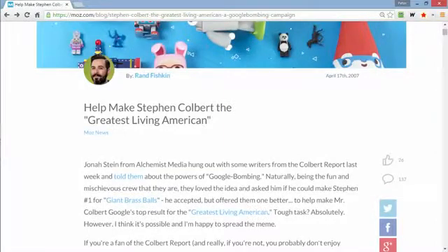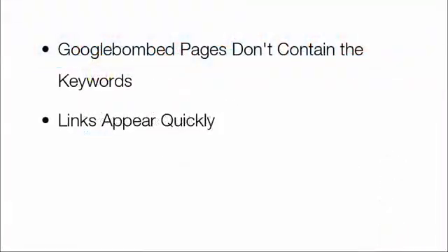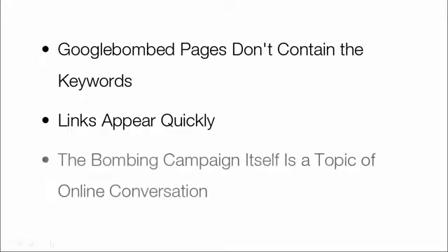Someone announces the bombing campaign, and friends and fans jump in and create the links. In a more natural link building scenario, something I'll talk about in a later lesson, links are built more slowly, rarely all of a sudden. Although the search engines are aware that rapid link growth is natural in some situations, such as news events. And another big difference is that there's talk online about the Google bomb, which simply doesn't happen in normal linking scenarios. The campaign itself becomes a topic of conversation.